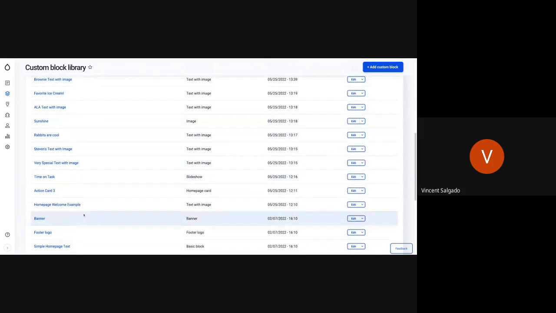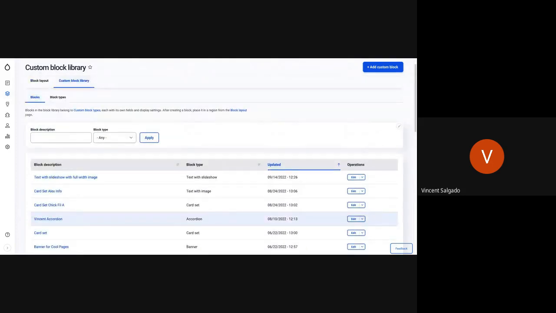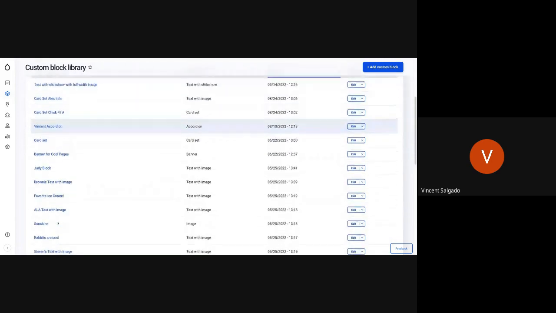So this is where reusable blocks will come in handy, because you could use something like a reusable banner that's used for an entire section of your site. And if you change it in one place, you want to change it for all of those pages, you can do that by creating a reusable banner and then placing it on those individual pages themselves. So you have your list of all of the blocks that you're creating.